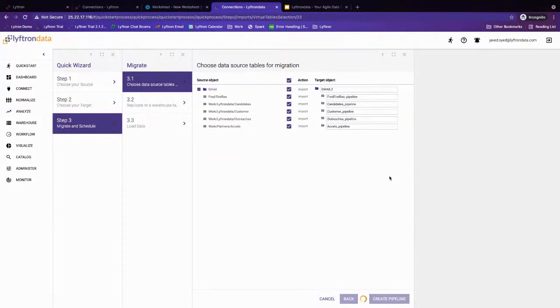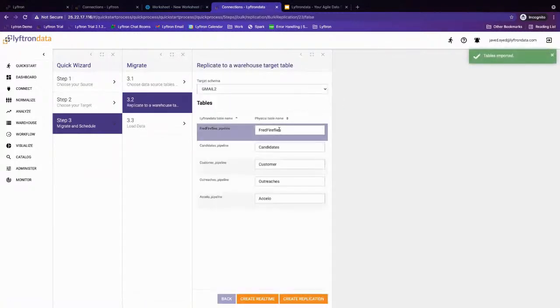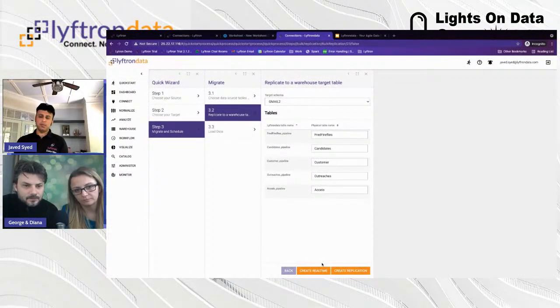So what it's going to do is create a Gmail 2 schema in Snowflake, and then it's creating these pipelines on Liftron data. And now it's asking me to create these tables under that pipeline under Snowflake. So we have two options here. Either we create a replication, meaning we are physically moving the data, or we create a real-time one. Real time means we are not loading the data into Snowflake, but simply creating a virtualized view on the Liftron data platform where you can directly connect with a third party to get the data instantly in a relational format, because we're supporting both database and data virtualization concepts in one platform.